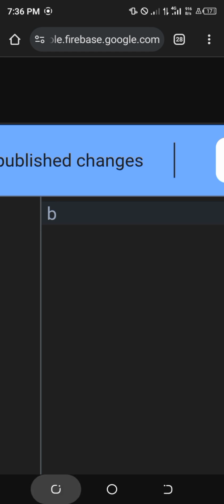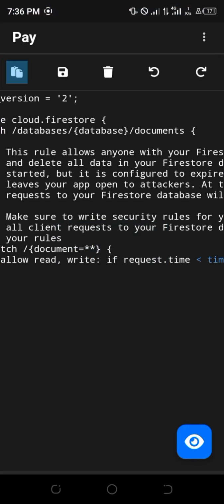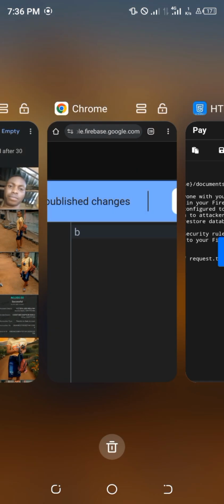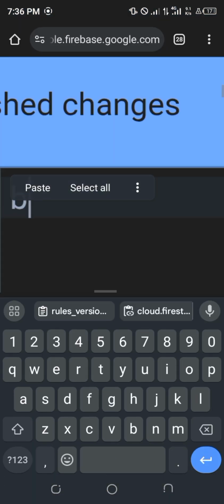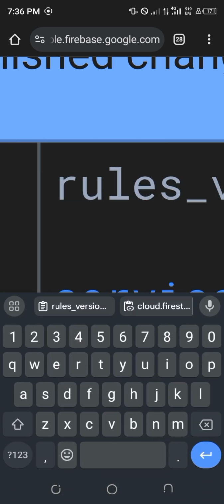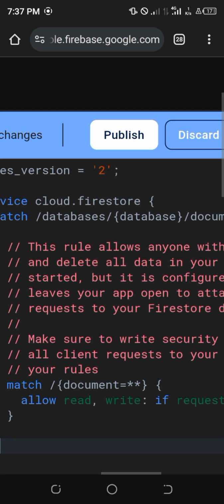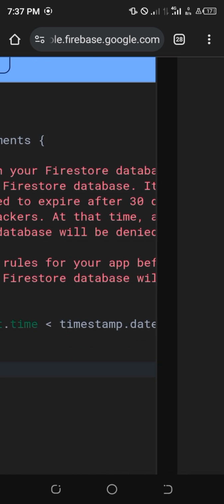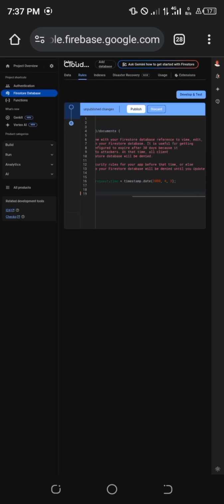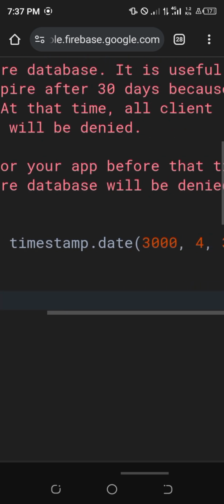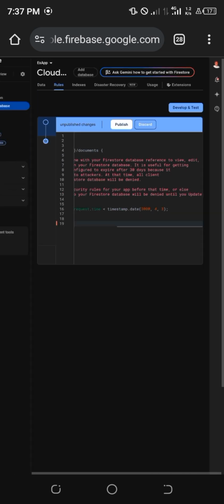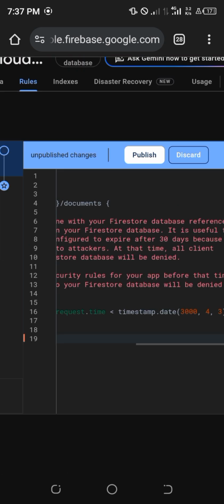Now, since the whole thing has been wiped off, let me copy the edited rules we edited here. Sorry, we need to give it a long press again and click on paste. So you can see our new rules have been installed with the confirmation date. You can see the confirmation date is now 3,000. So let's click on publish to make it start working.